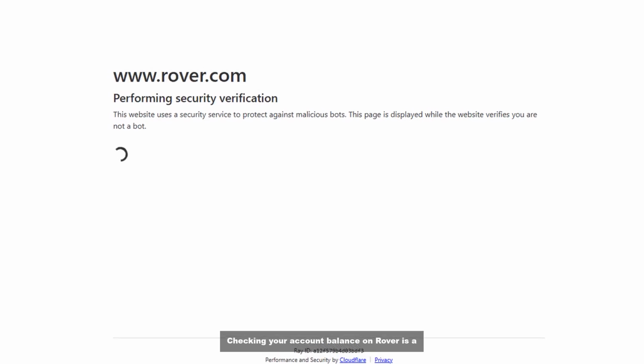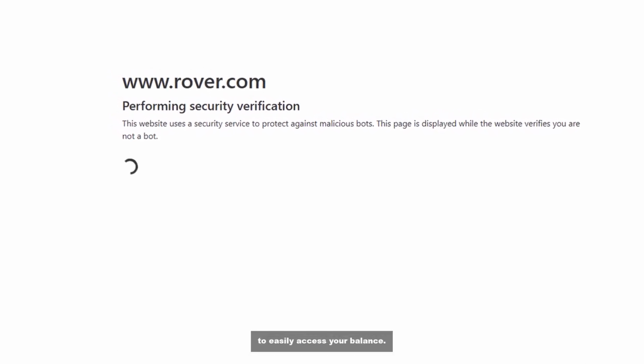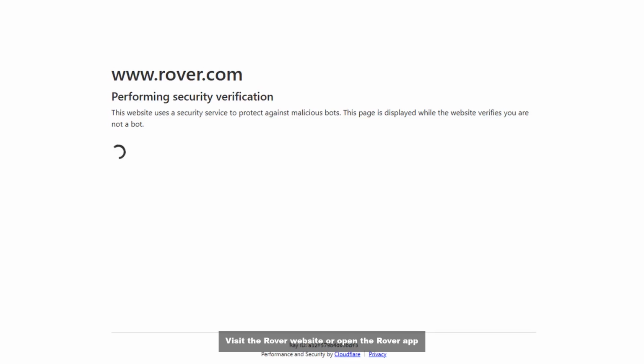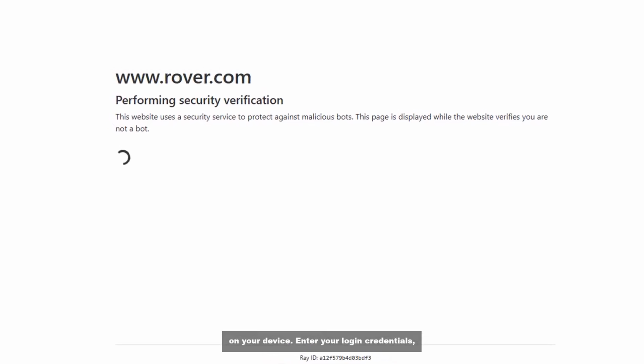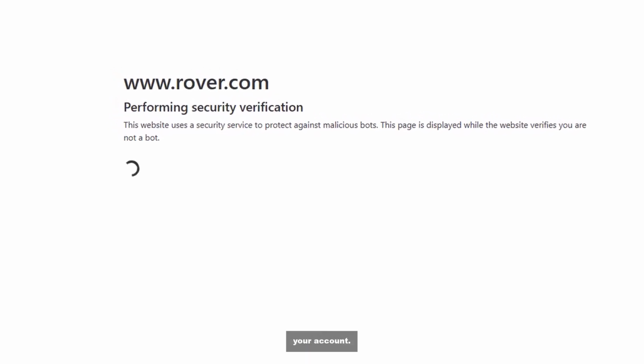Checking your account balance on Rover is a straightforward process. Follow these steps to easily access your balance. Step 1. Log into your Rover account. Visit the Rover website or open the Rover app on your device. Enter your login credentials, including your email and password, to access your account.